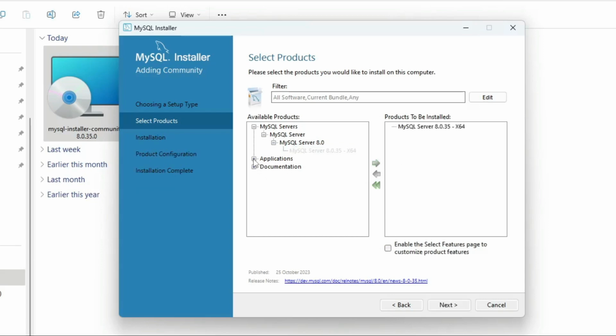And now go to the applications and click on MySQL workbench and choose the workbench and select this and click on this arrow.